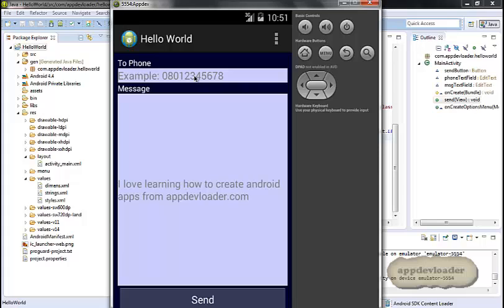So let me try to input a phone number. I'll just say 0, 1, 2, 3, 4, 5, 6, 7, 8 here, just testing the app, and then let me try to send the SMS. Still I didn't get the toast to the user. Then let me try to input a message, the message being birthday. Alright, then let me click the send button to know whether I can get the toast.